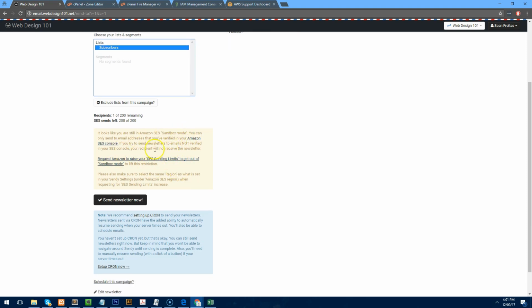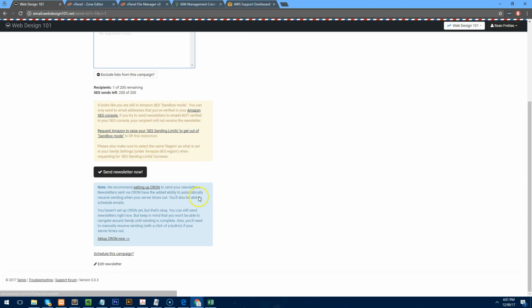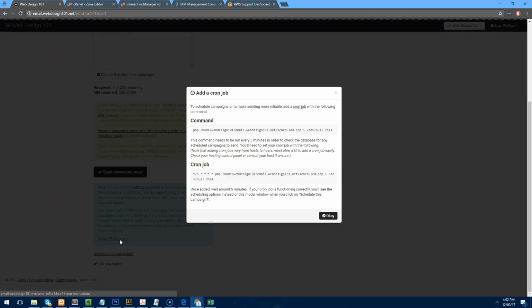and that's fine. We've already requested for the restriction to be lifted, but also underneath it says something about setting up a cron. So we need to set up a cron job so that the emails can send properly. So let's click on set up cron now, and there is this that we need to do.